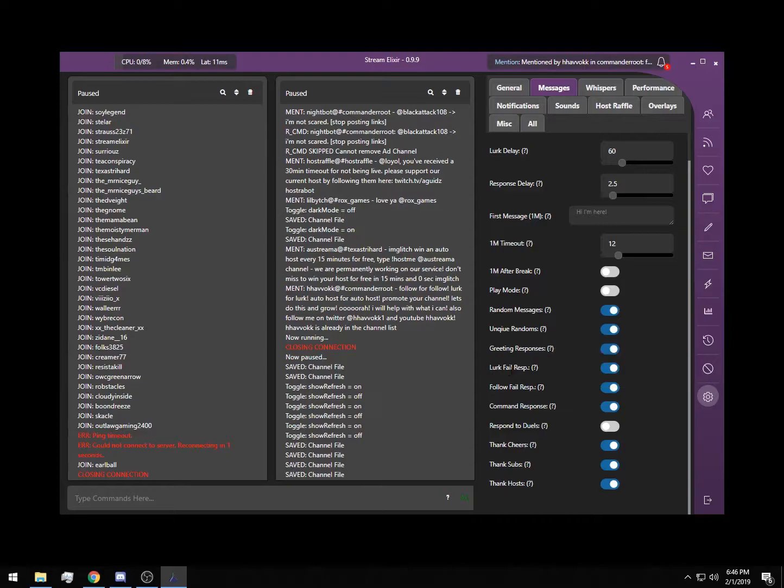And this triggers the lurk fail response on and off. If you have this on, it will send a lurk fail response or a follow fail response. You can turn these options on and off.